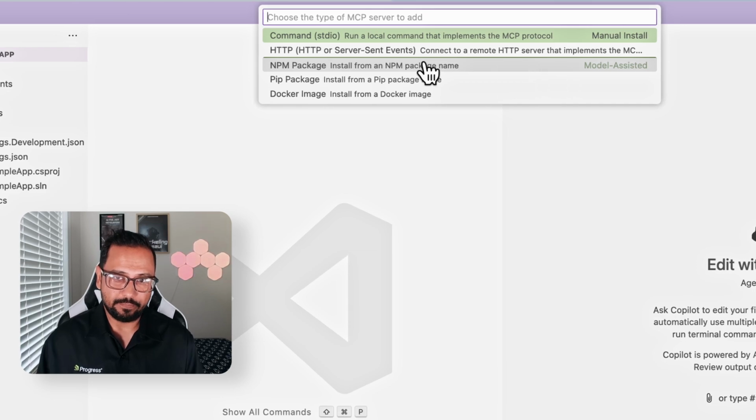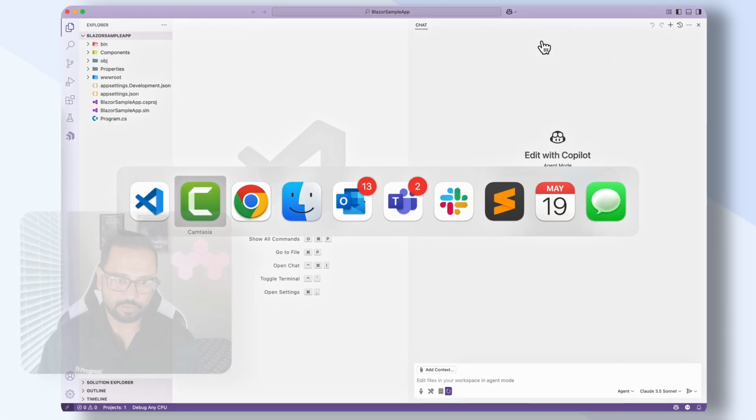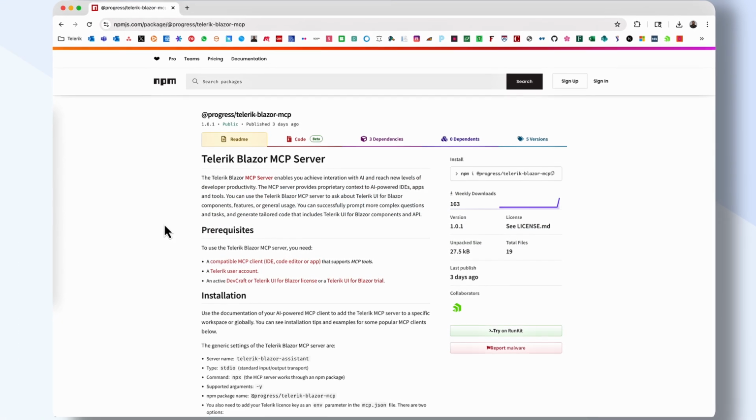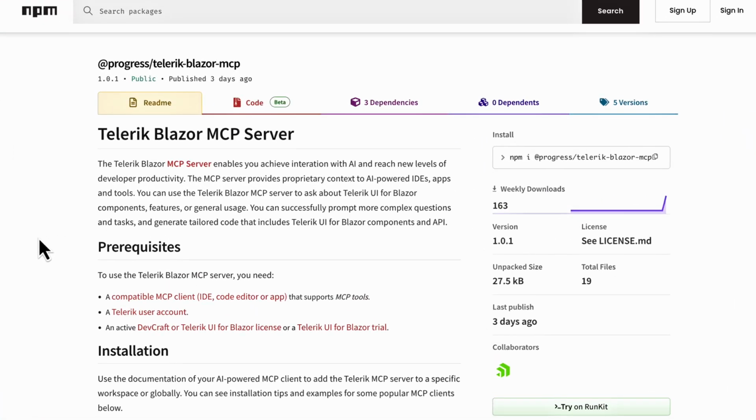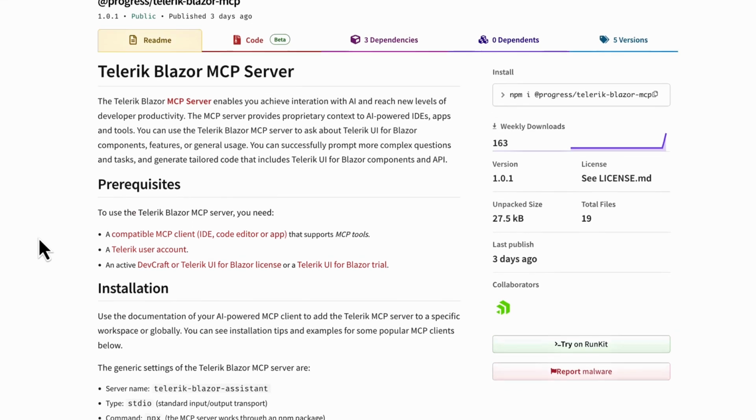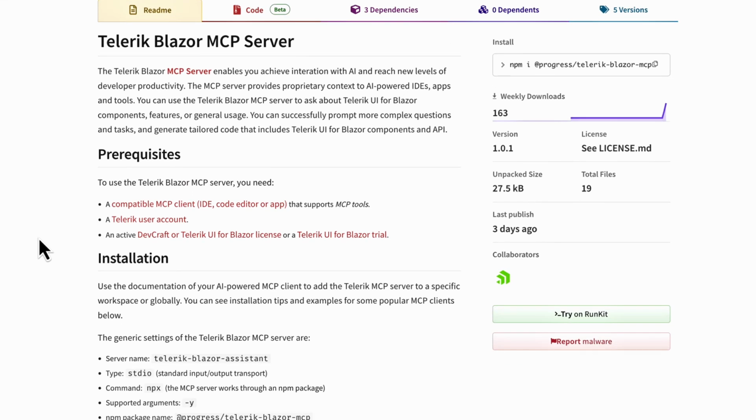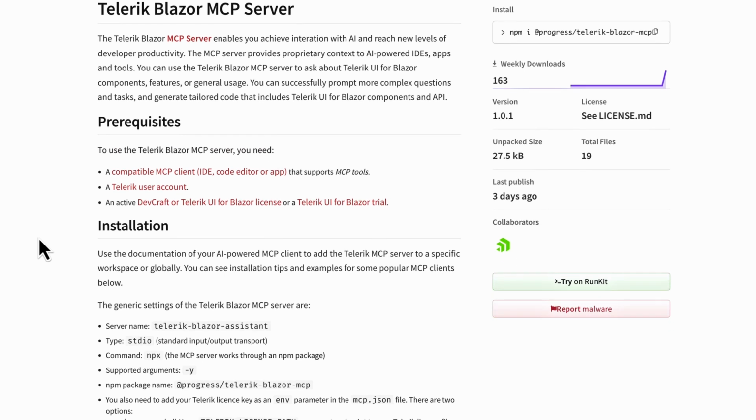Let's see what the NPM package can do for us, because I'm going to switch here to my browser and show you an npm.js package. This is the Telerik Blazor MCP server exposed up to you as an NPM package. And it walks you through exactly what the prerequisites are and how you get started. It does need a Telerik license for you to get in.